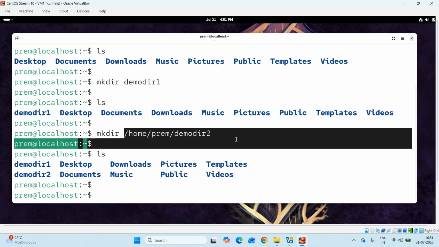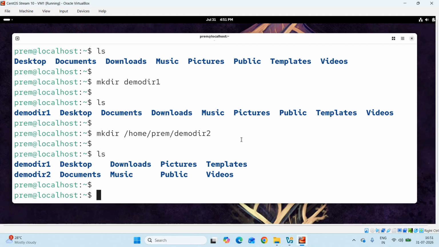even though I specified the absolute path here. Alright, people, so that's about the mkdir command, where I have used a relative path for creating demo dir1 inside my present working directory, and also I have created demo dir2 inside my present working directory with the help of an absolute path. Okay, so demo dir1 was created with the help of a relative path. Demo dir2 has been created with the help of an absolute path.